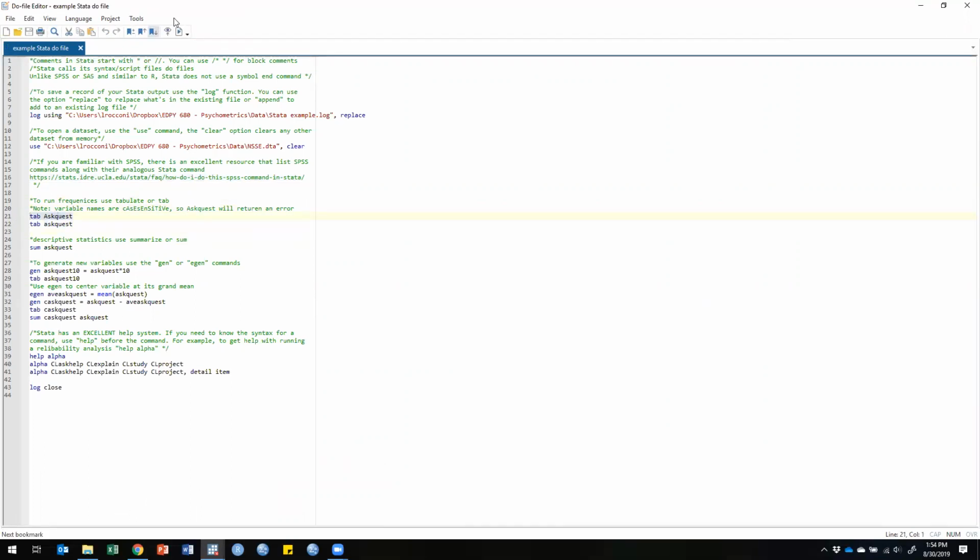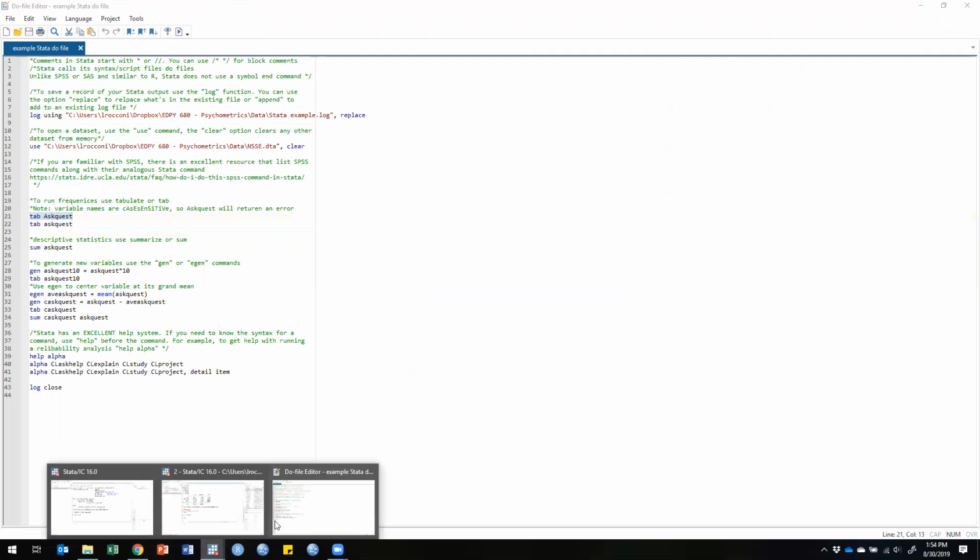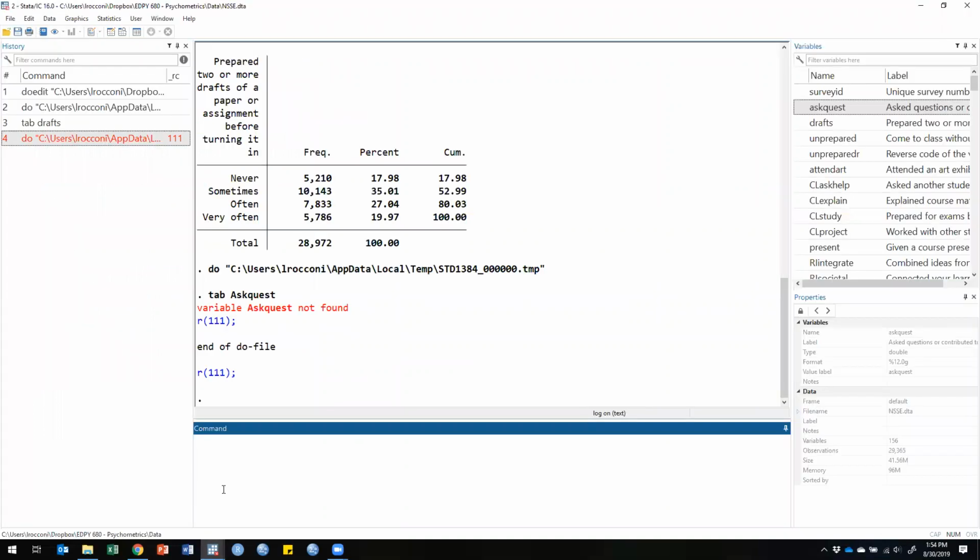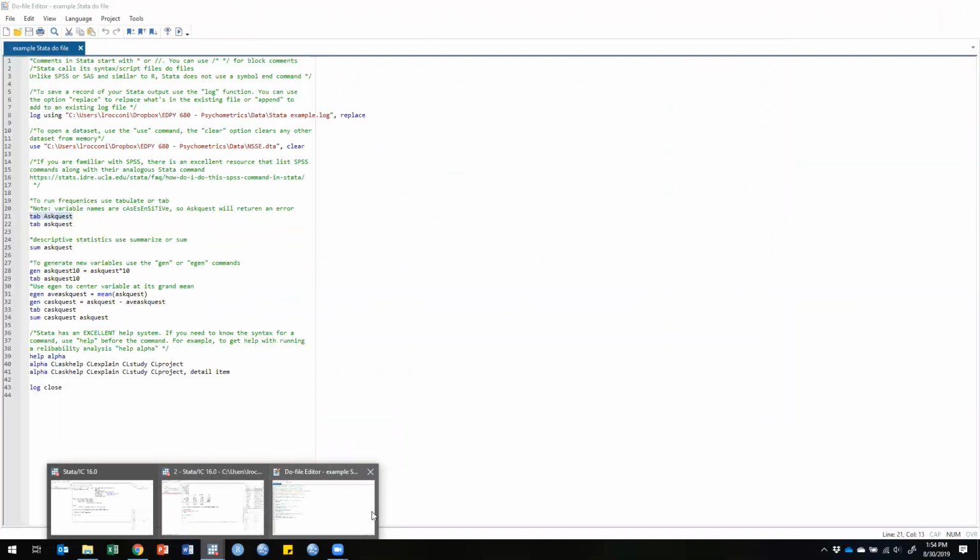So watch, let's run this. Let's open our data set. Variable ask quest not found. Look here, it's lowercase. Where in SPSS that wouldn't be a big deal, in Stata and in R, they're both case sensitive. So that would be a different variable.